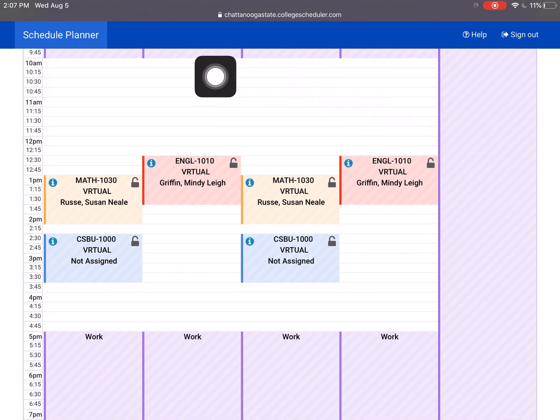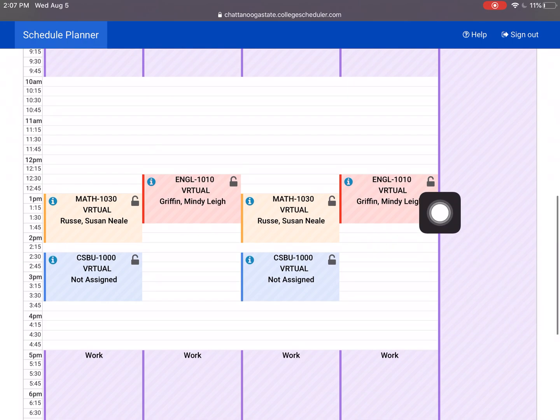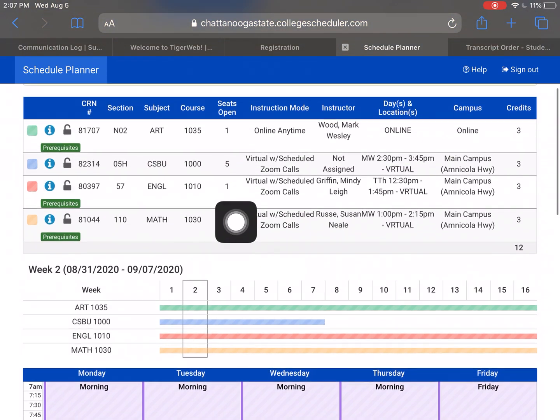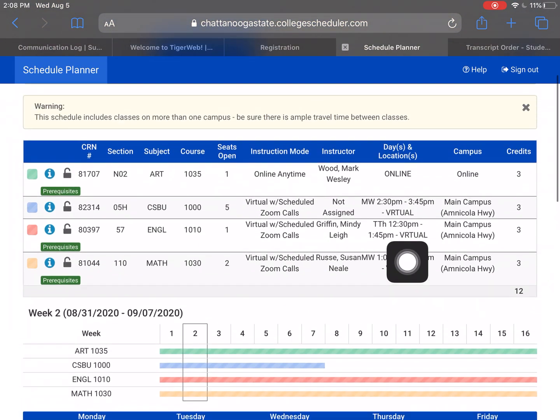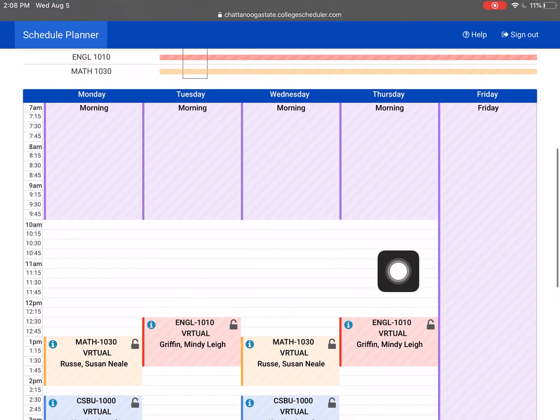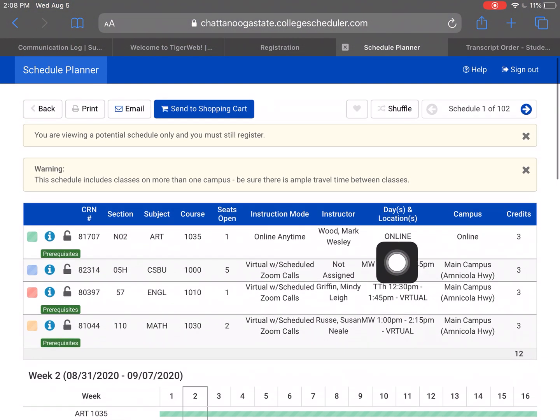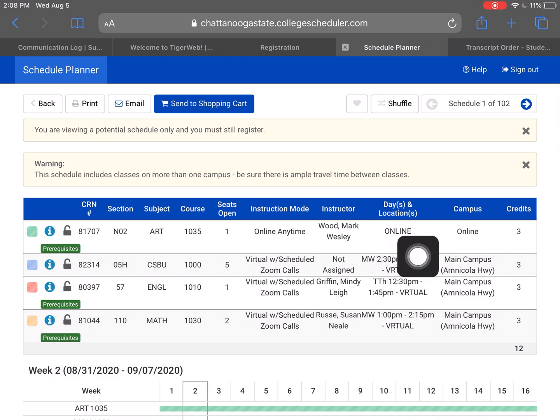So let's say there was nothing in here. That means all the classes are going to be traditionally online. So then you would want to just look here to see online. It would say online, online, online. So if you get something and there's nothing there, it's okay. That means they're online, and you may want to continue to look if you want virtual classes.